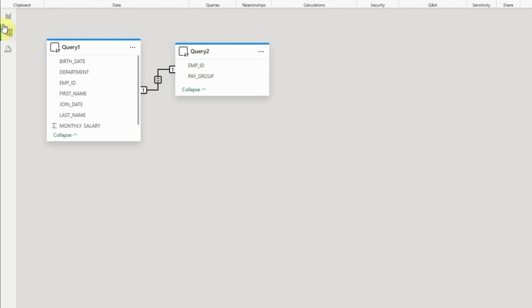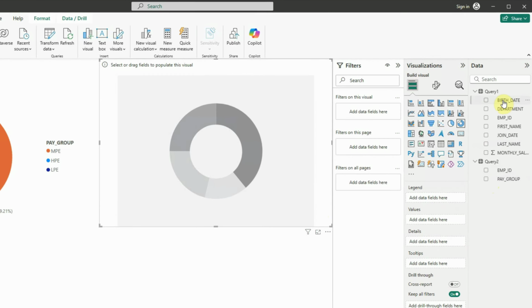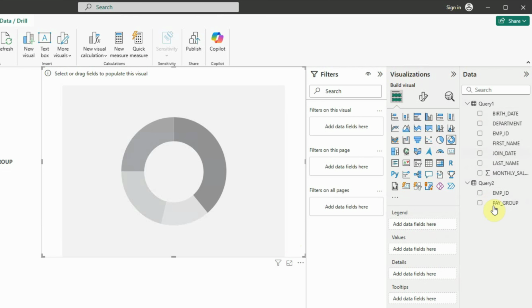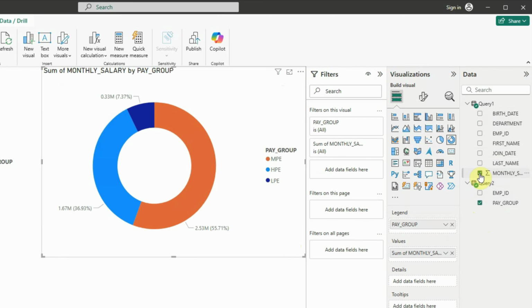Now we'll go back to the report view by clicking on the topmost icon in the left sidebar. And then in the donut chart, we'll be able to reference fields from both these queries because they have a relationship now. So first we will add the pay group and then we will add the monthly salary. Let's see what it gives us. Here we can see the medium paid employee group is getting a total salary of $2.53 million, the highly paid employee group is getting a total salary of $1.67 million, and the low paid employees are getting $0.33 million, and also their percentages.